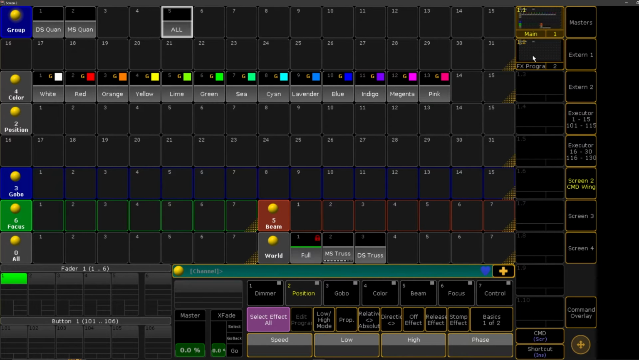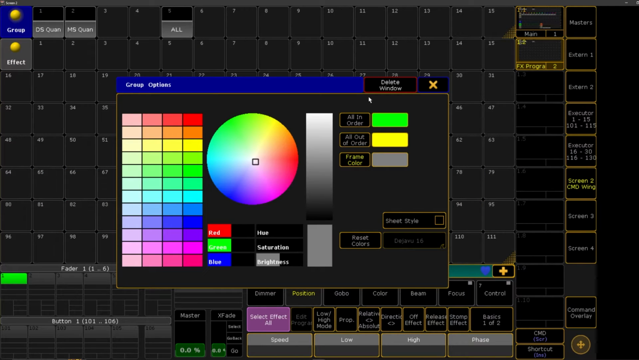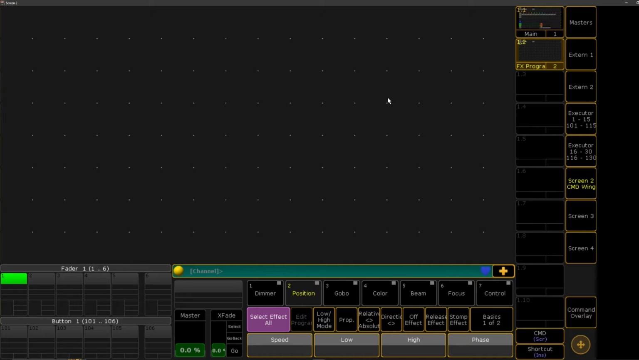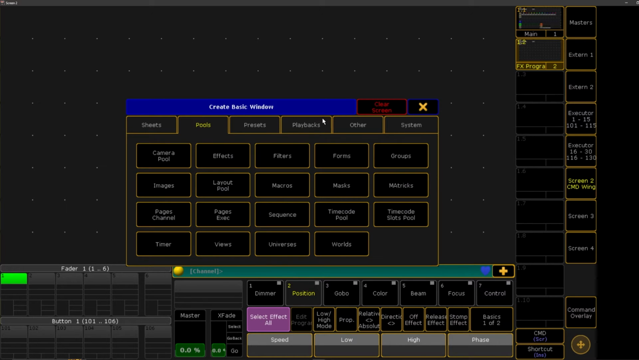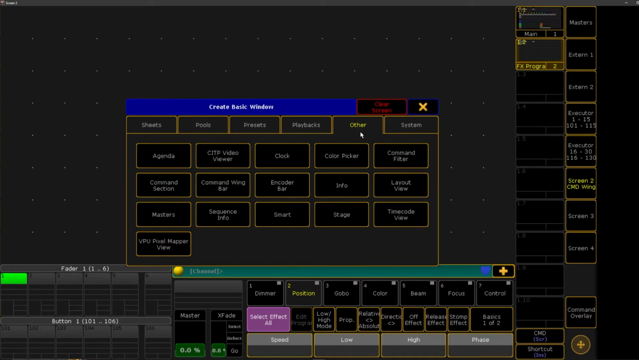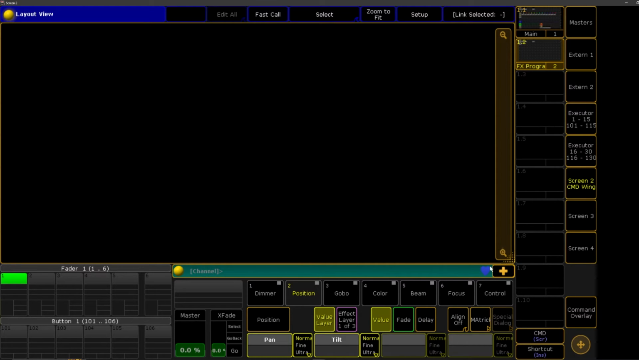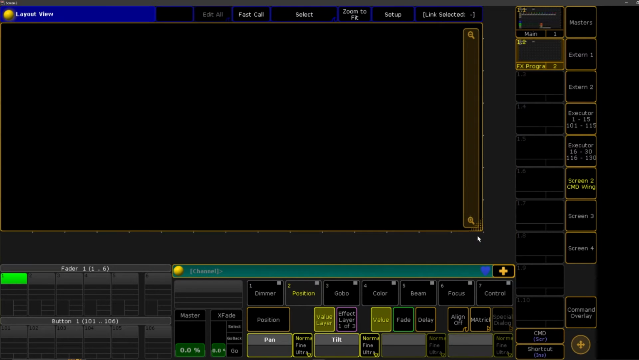So to make our layout view, the first thing we are going to want is a fresh screen. Okay, so now we need to actually make our layout view. We're going to click here, go into other, and then click on layout view. It's going to bring up this little screen here. Let's just drag this down so we have a full row at the bottom and a full column on the right side.